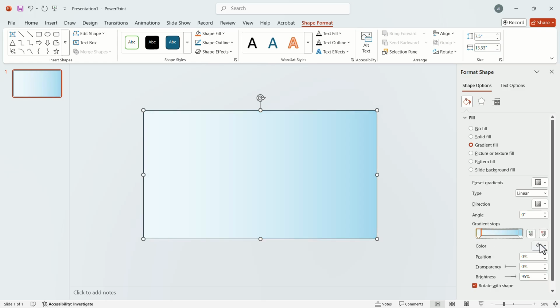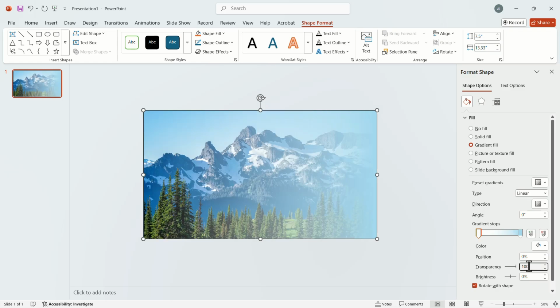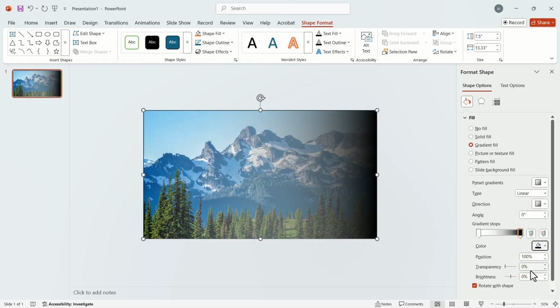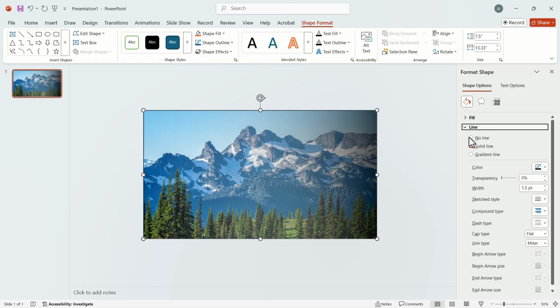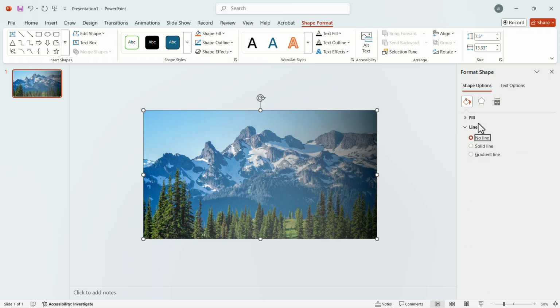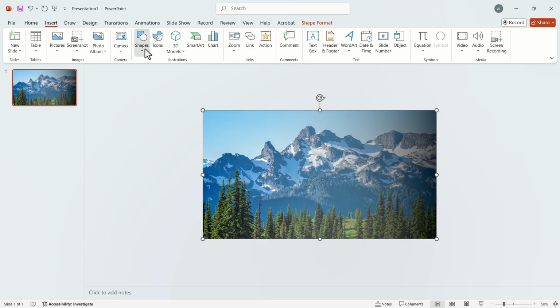Select the first stop, change it to white, and change the transparency to 100%. Select the second stop and change it to black. Change the transparency to 30%. Close the Fill tab and expand the Line tab. Select No Line. Now, go to Insert and then Shape.